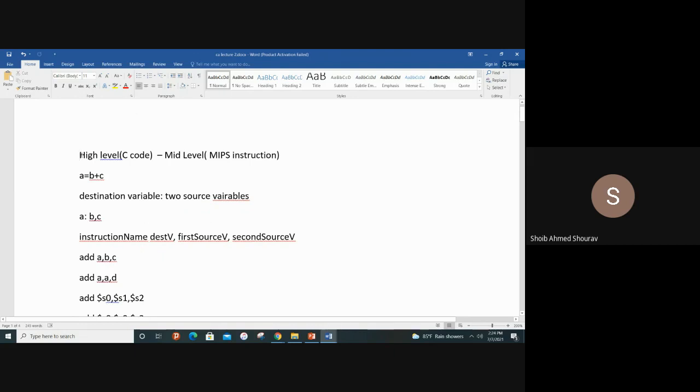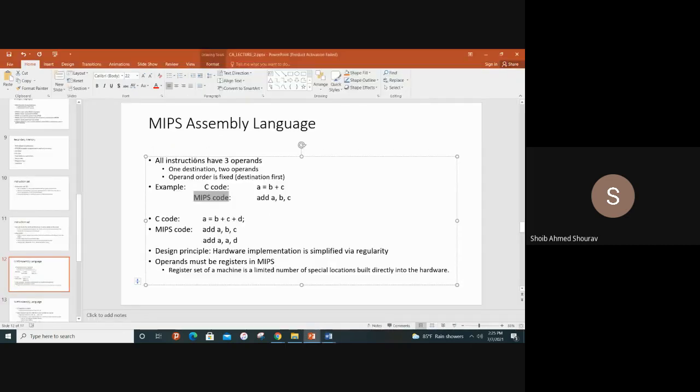Now our goal is to convert high level C code to mid level MIPS instruction. Remember, code to instruction. We know how to write C code, but do we actually know how to write MIPS instruction? No. So we need to know the format, how it is written. If we know, then we can easily convert from C code to instruction. So we have to see the instructions in MIPS. It says all, but actually it is most of the instructions, because there are some differences in the instructions as well.